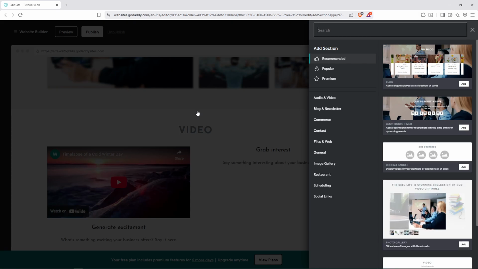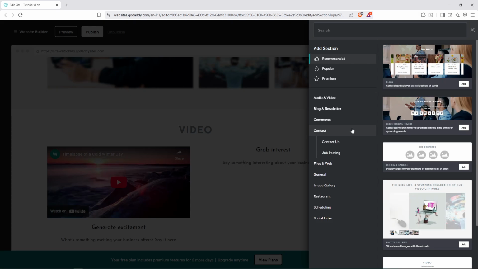A right side panel will open up, presenting you with a list of different elements you can add to your site. From this list, locate and click on Contact. This will reveal two options for you to choose from. From these options, click on Contact Us.